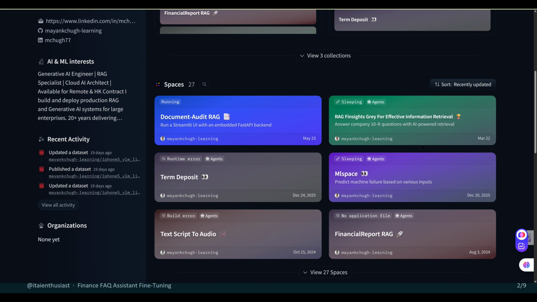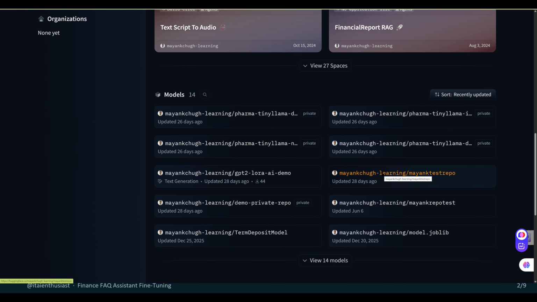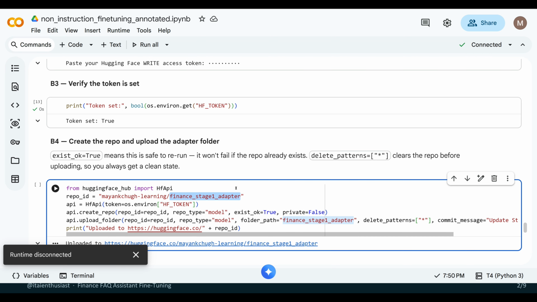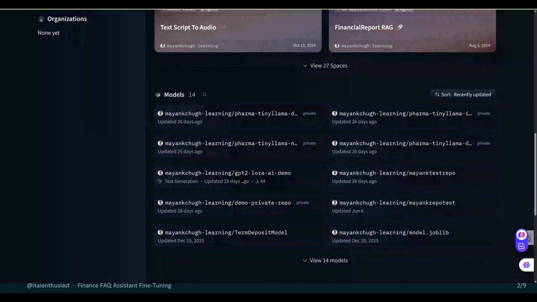In my Hugging Face profile, I don't have any models yet like the one we have just configured. Now I'll push it and show you how it appears here. So let me push this as finance stage 1 adapter. I pushed it. It is showing that this is the path, finance stage 1 adapter. Now go back to Hugging Face and check whether the model exists or not.